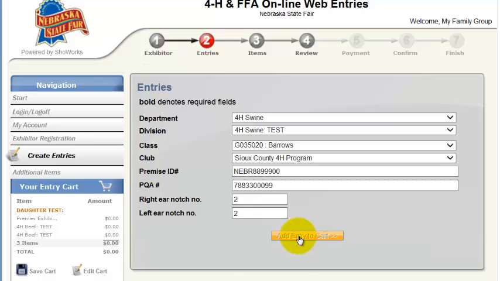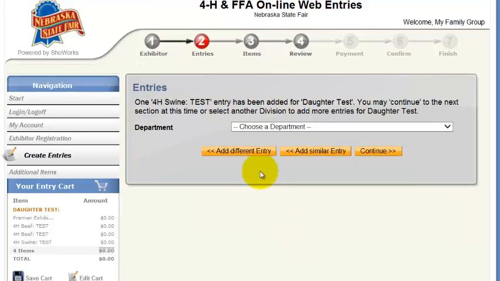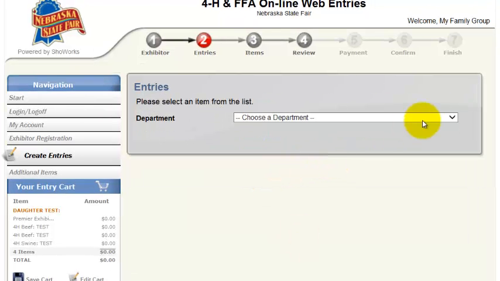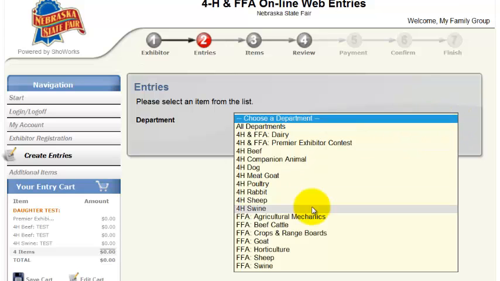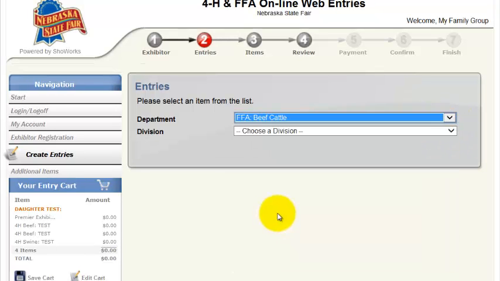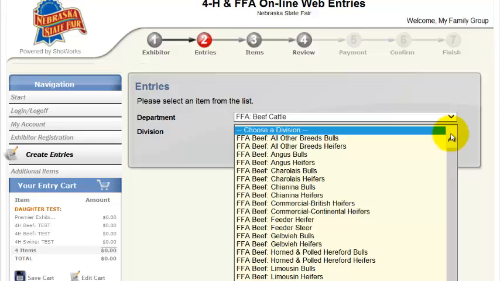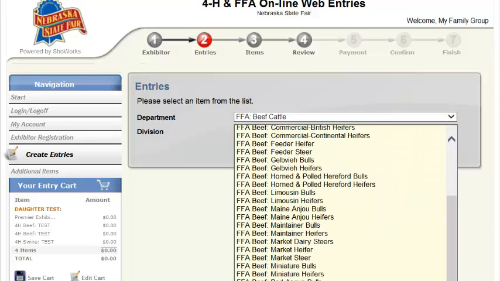Now we can add our entry to the cart. Now let's add our final entry to our cart. We're going to go to the departments again and choose the beef cattle department in the FFA area this time.